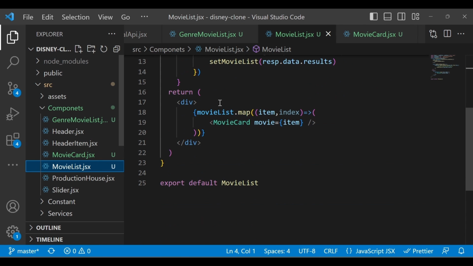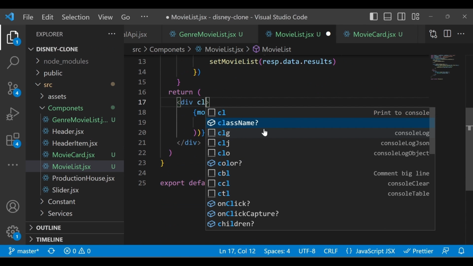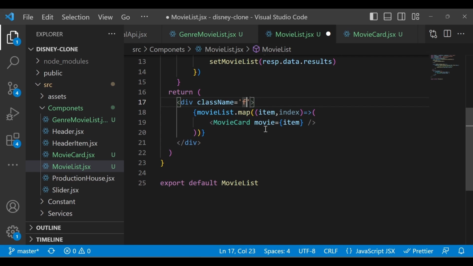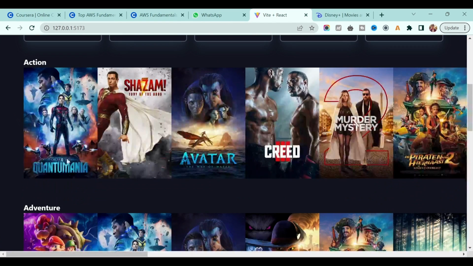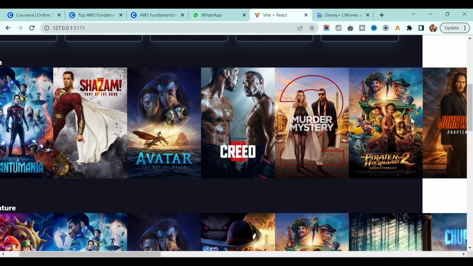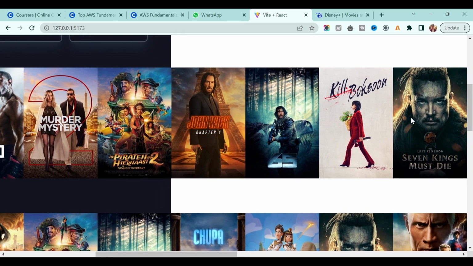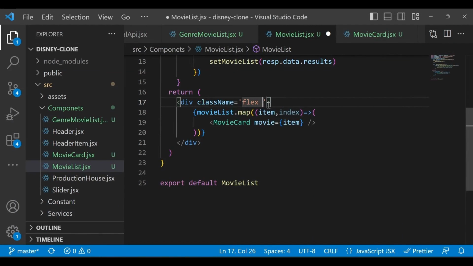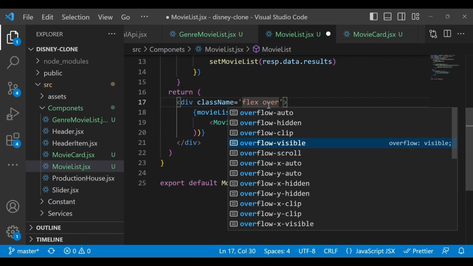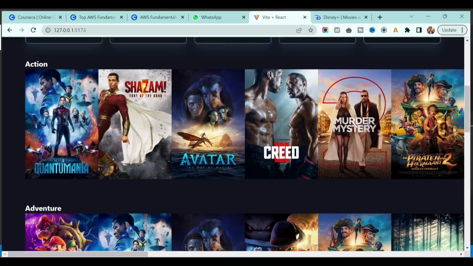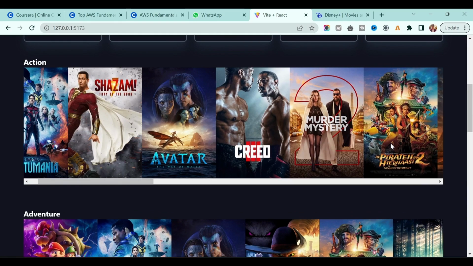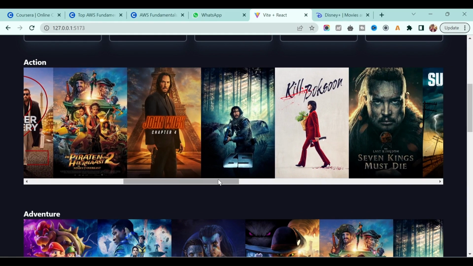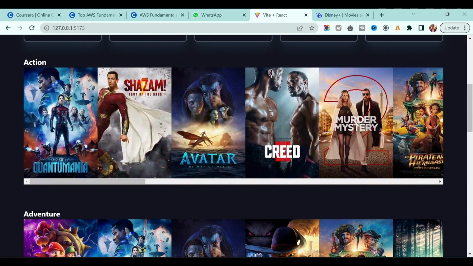So in the movie list, to this div, just define a class and add it as a flex. Once you add it as a flex, everything will be in one line. But you can't obviously scroll, because if you see, it will look like this. So you have to define overflow x auto. And if you see now, we have this scroll bar now. So the scroll bar is happening.